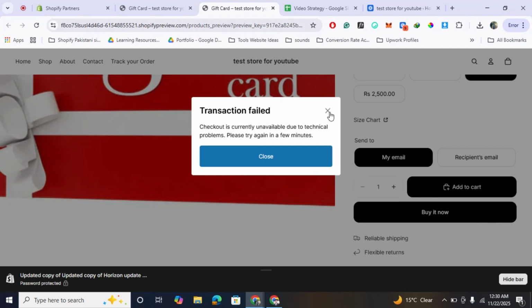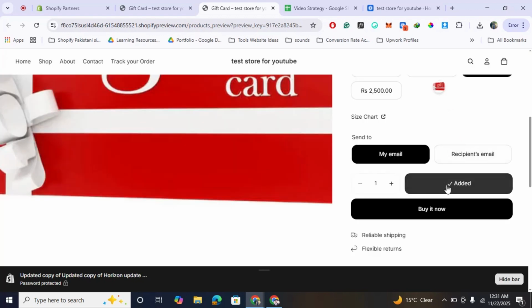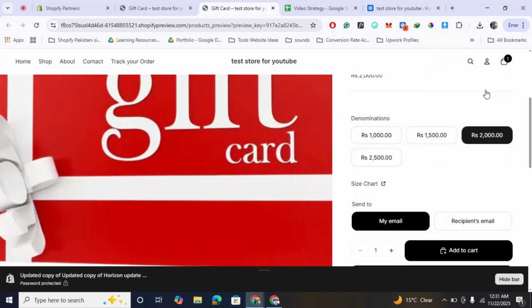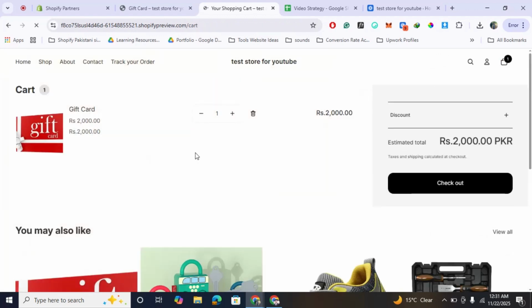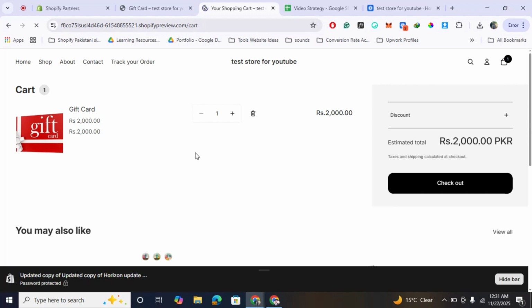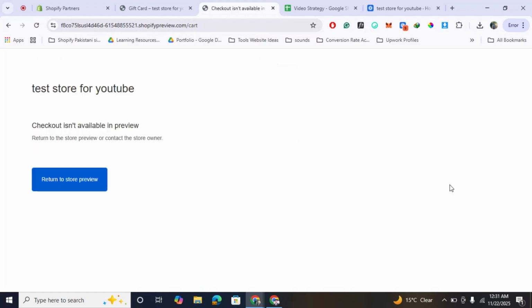Okay, so I will click on buy it now, and the transaction failed. Let's see, there may be technical problems. I have added it to my email. Once I purchase this product, it will be added to my email. I will show it, it will show in my email. I can also send it to my friend, and this email will be sent like we received previously. So we are currently purchasing for ourselves. Click on checkout.